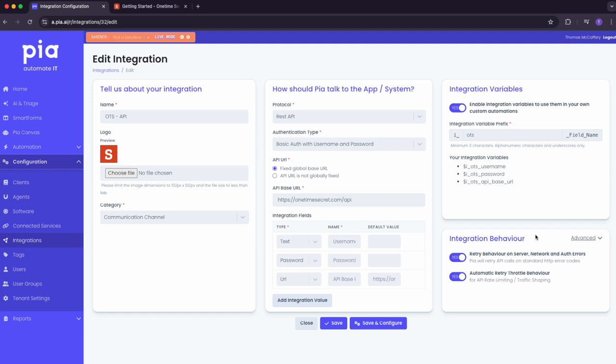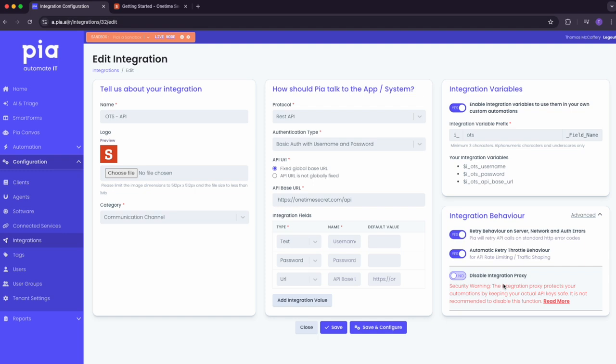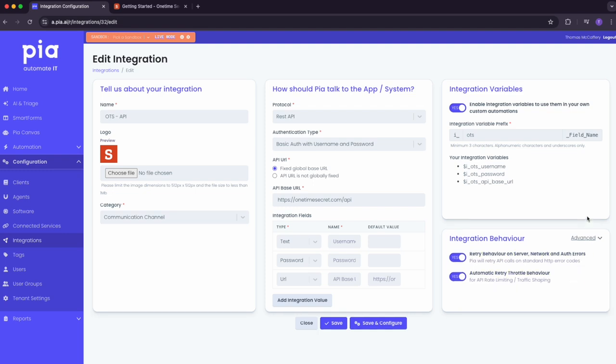It also means depending on the return, we can handle things like errors, retries, and timeouts, all without your script having to do so, as Pia will only return the values to your script once it has a successful run. Of course, depending on the behavior of the API, these can be disabled individually or entirely if you do want to go directly. Once we're happy with everything here, we just need to hit save and configure, and it will take us to our next screen.